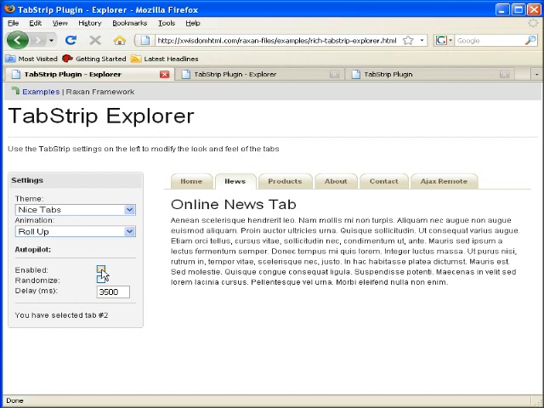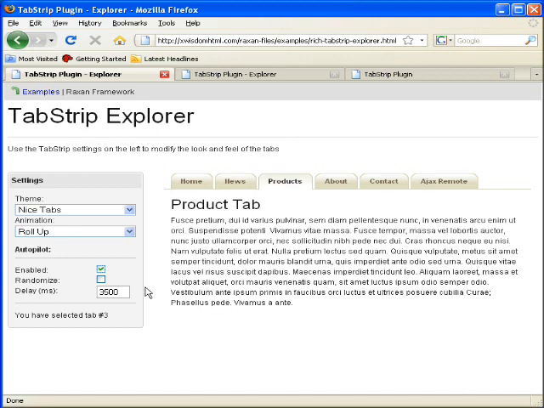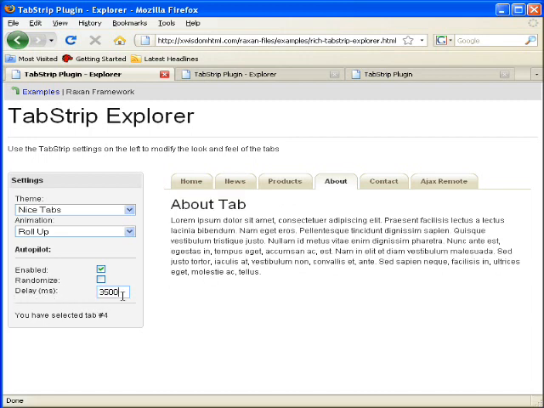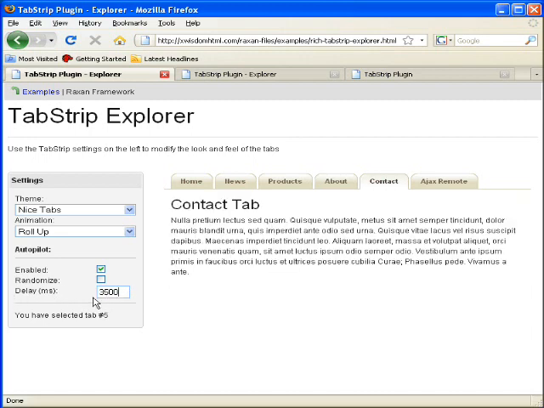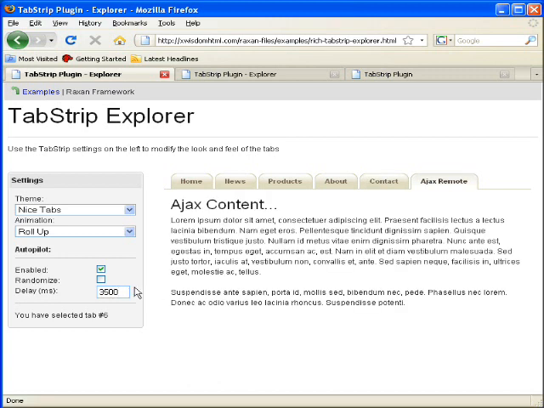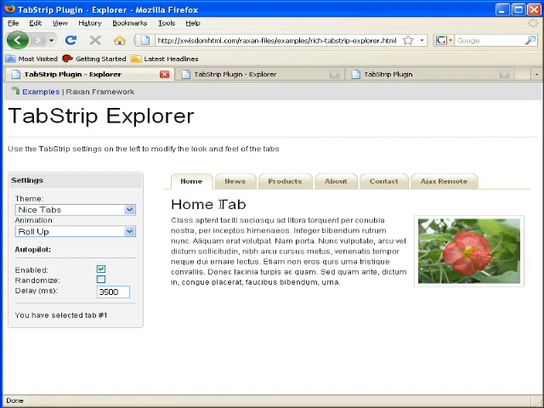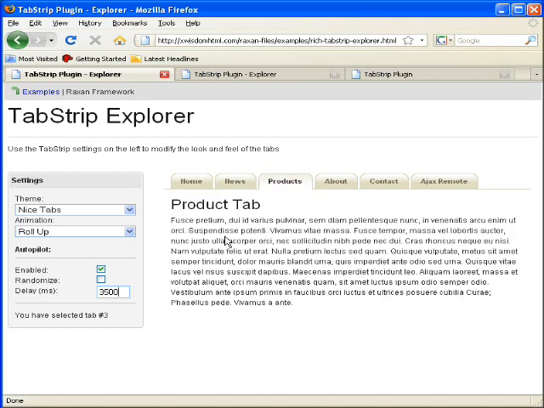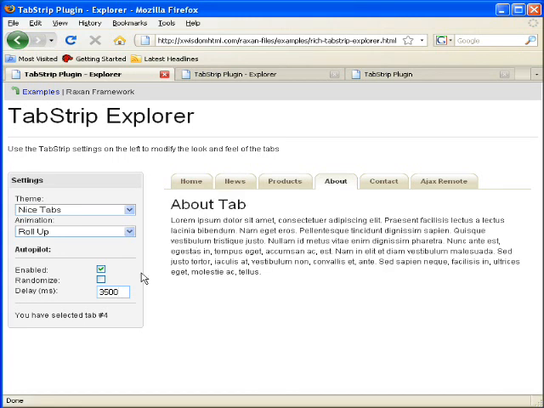Another cool feature of the tab is the autopilot feature, which basically changes the tabs based on the amount of milliseconds that you specify. So for every 3.5 seconds or 3500 milliseconds, each tab will be displayed in a sequential format. So the system can be used for much more than a simple tab navigation system. It can be used for content rotation and stuff.